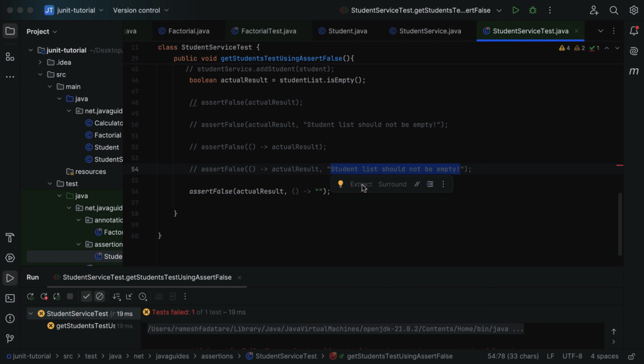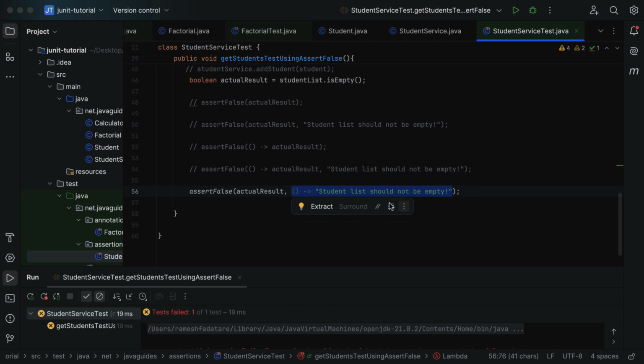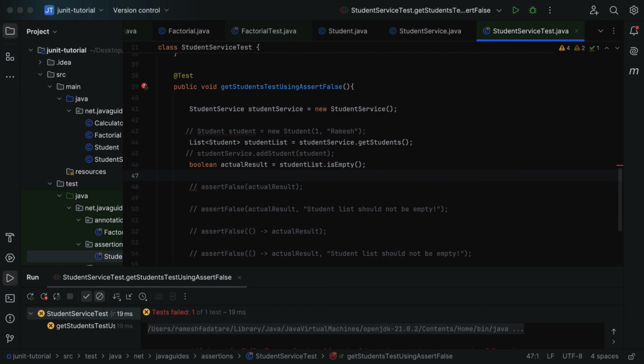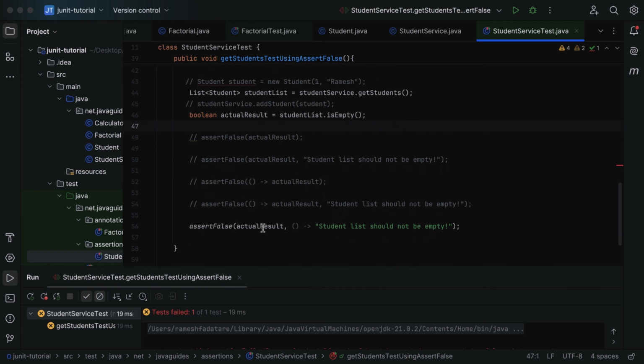Let me copy this and paste it over here. So this supplier functional interface logic will be evaluated lazily. It means this supplier functional interface implementation logic will be executed only when the test case fails. Otherwise, this logic won't be executed. Okay, so in this case, the test will fail because the actual result contains the value true, and this logic will be evaluated and this message will be printed in the results.